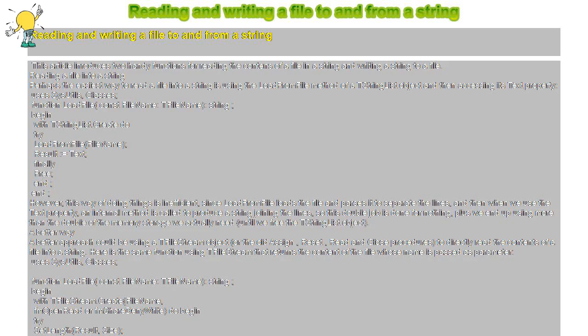Reading and writing a file to and from a string. This article introduces two handy functions for reading the contents of a file into a string and writing a string to a file. Reading a file into a string.